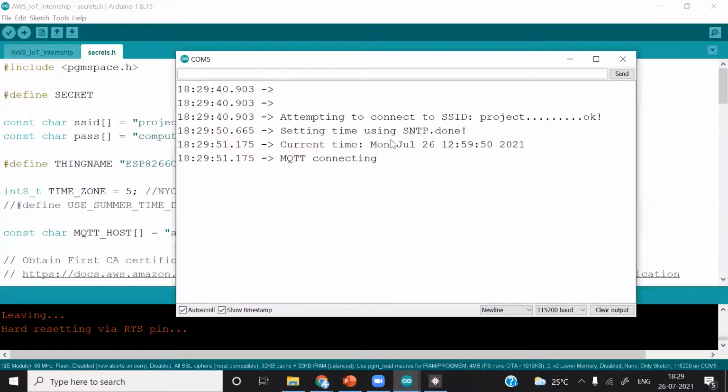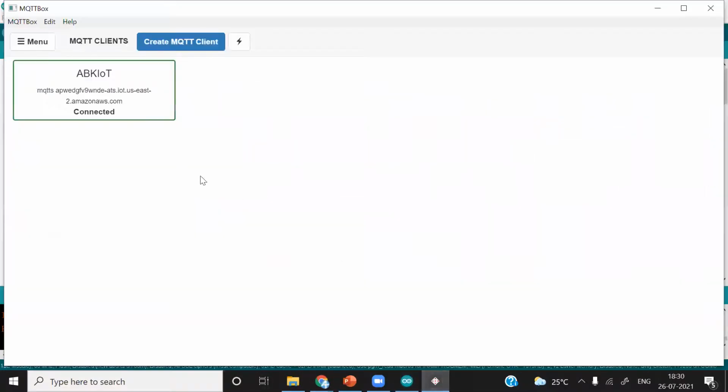Okay, it got connected to the mobile hotspot, and now it is trying to connect with the MQTT broker, which is AWS IoT. If everything we have created is correct, it will get connected. Now everything is working fine. So we will set up the MQTT box to control the ESP8266 and observe the data from the ESP8266 also.